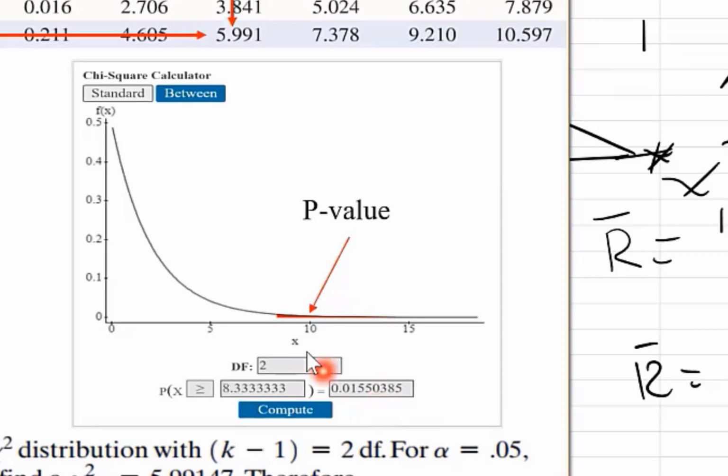We have to reject the null because we don't expect this result. We expect a result close to 0 or smaller than 2 for any selection.